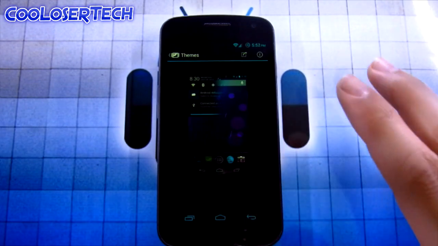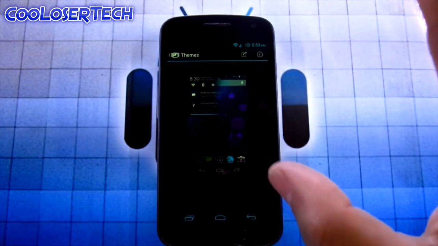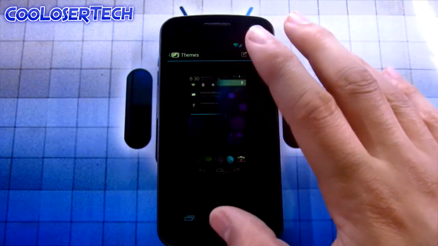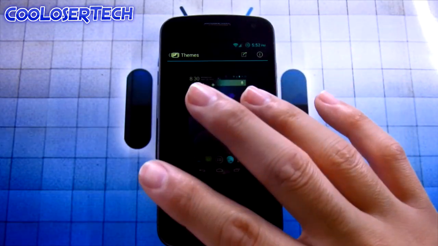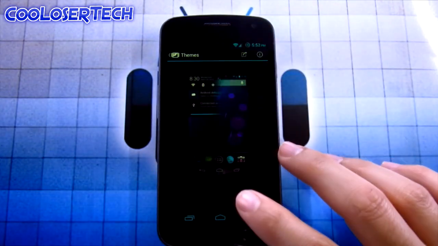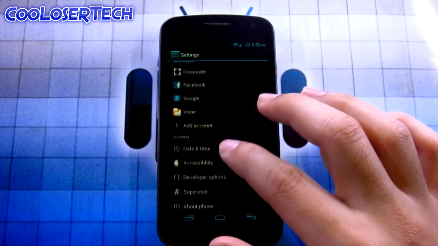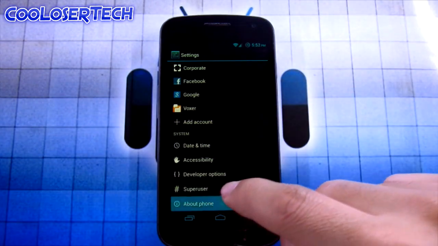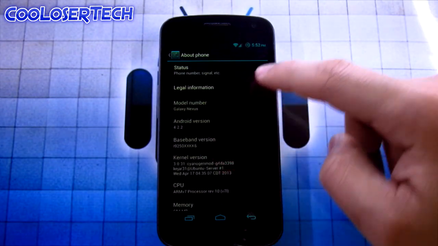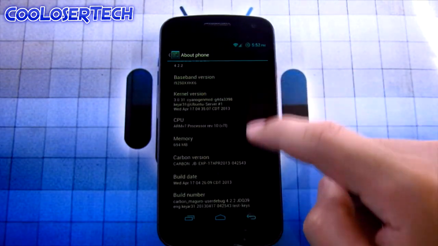You'll be able to Google, you'll be able to go to the Carbon ROM website and check out the themes that people make for these phones that make your phone look a little bit different in colors and actions. That's pretty much it. Everything else comes as a stock feature that you'll see in other ROMs. Here, about phone, let's go look at it right now. You see what version and stuff is on my phone.